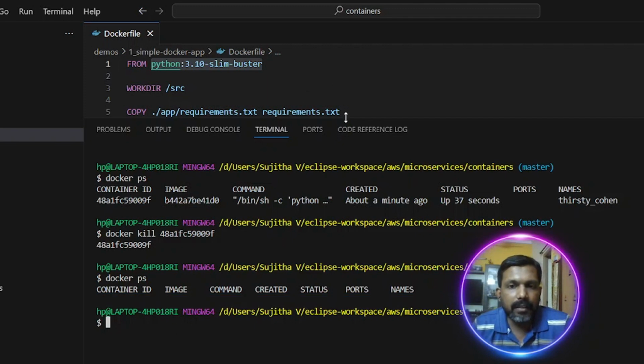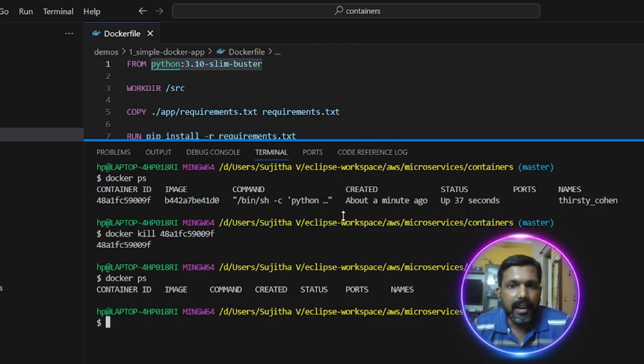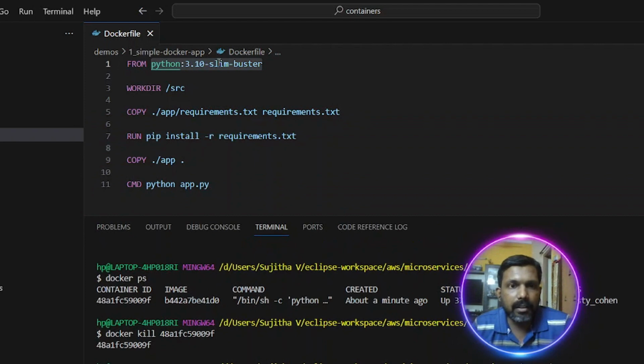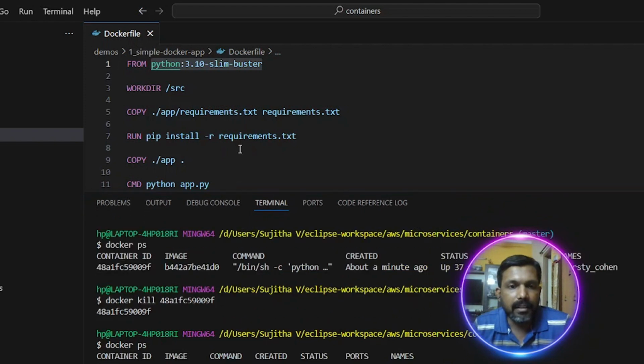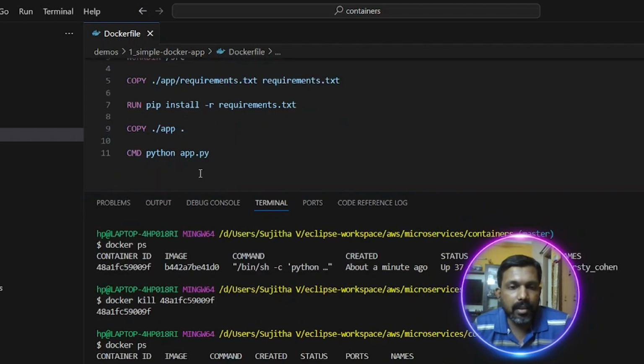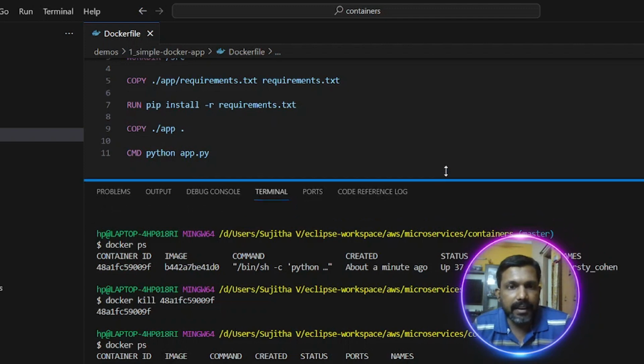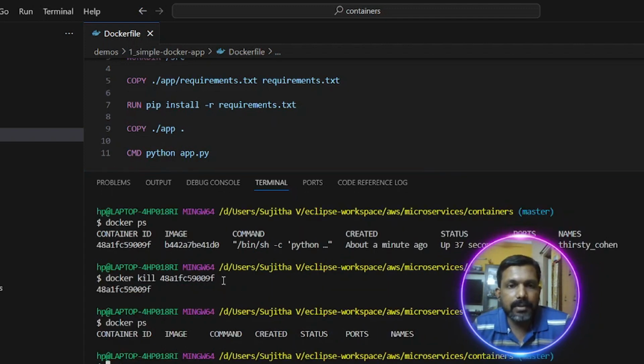This is how we will be using the Dockerfile, and we will be using the docker build command in order to build the Docker images from the Dockerfile. Similarly, we will be using the docker run command for running the container from the Docker images, and we will be using the docker ps command for seeing the container IDs and image IDs, for seeing the running status of the application, and we will be using the docker kill command to kill or terminate the container.